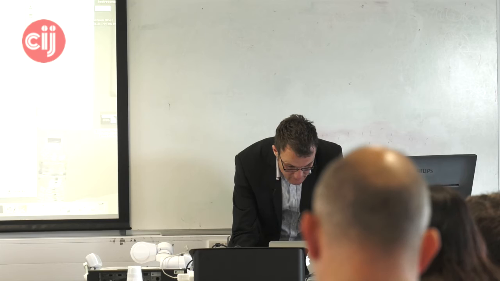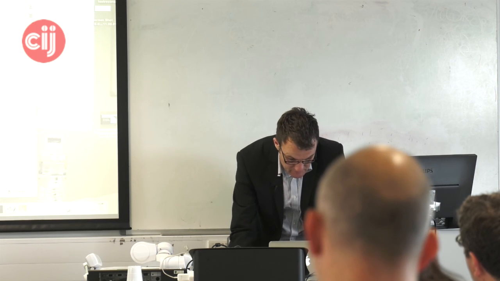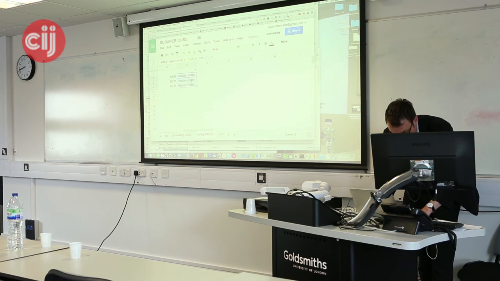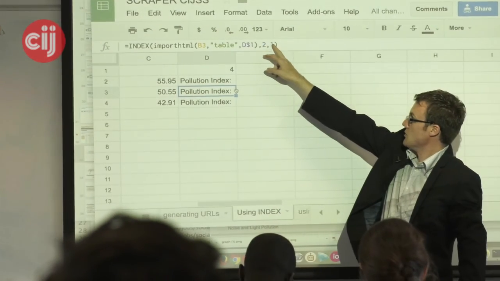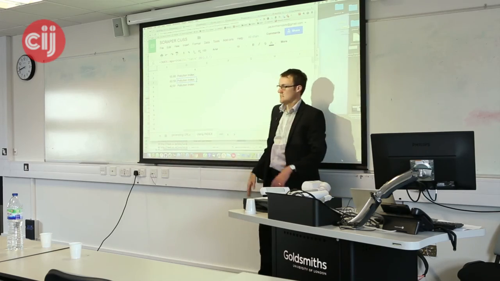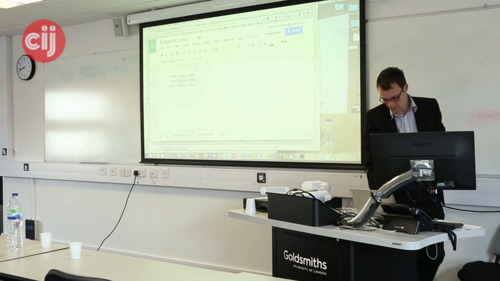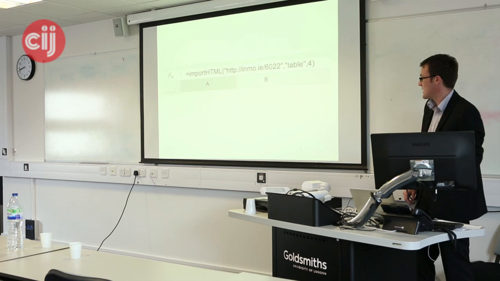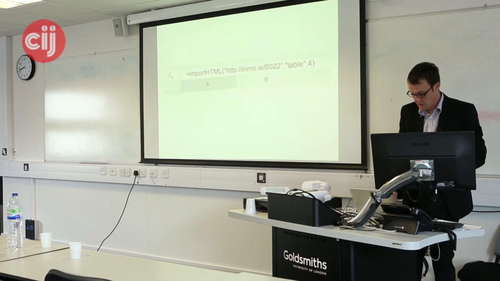And if you want to just check that the label is the same, then you can add another formula which just grabs, so this one's grabbing the second row but the first column, so that's the label for each of ours. So you're saying, yes, that is definitely the pollution index that I'm grabbing there. If I return to this example, this is grabbing from another web page.